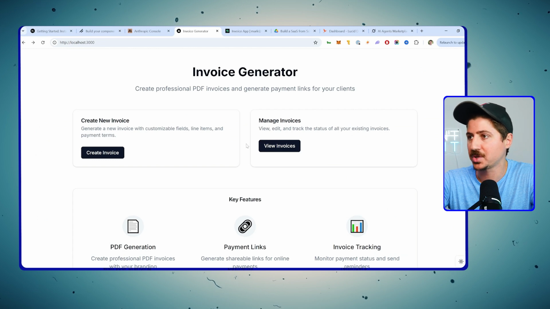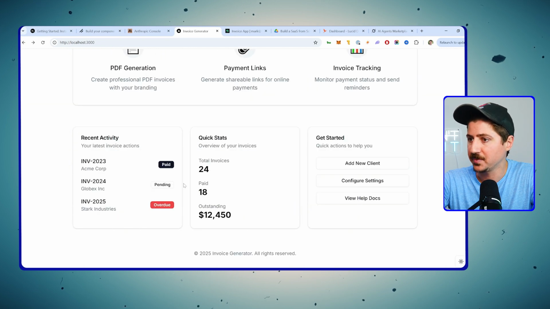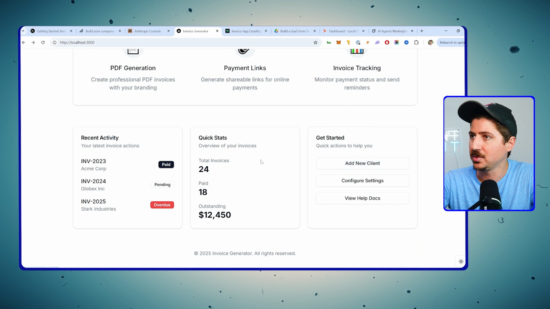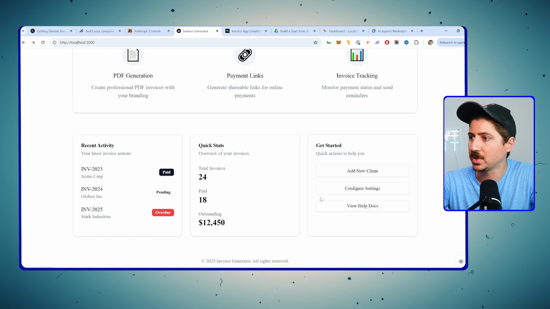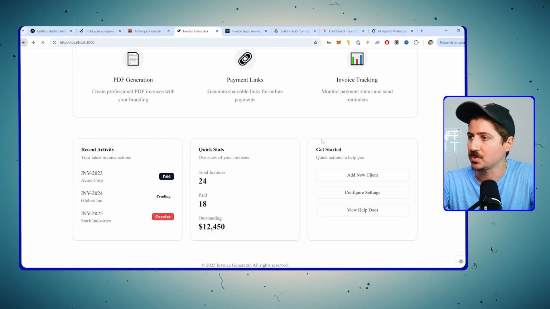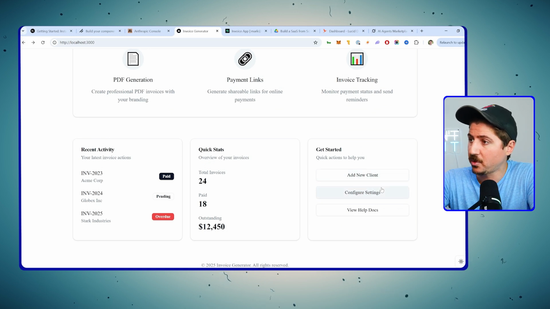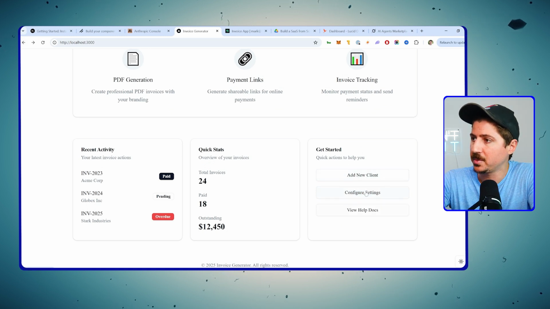So creating invoices works, managing invoices works. That's awesome, okay? So let's see if add new client works. Let's test this out. Okay, so that doesn't work, so that's a problem. Settings area doesn't work. View help docs probably isn't gonna work either. Not that I need that, but that doesn't work right now. Okay, so this is important for me. So I wanna add clients and I wanna be able to configure the settings.